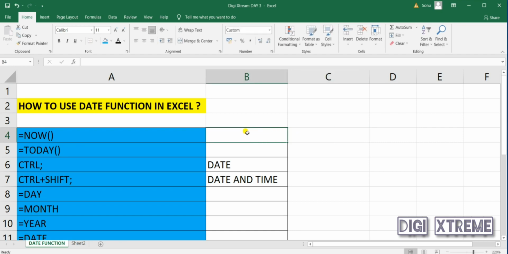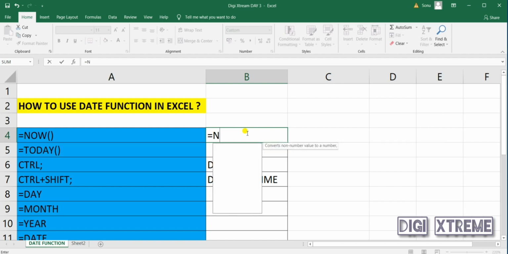In Excel, to apply any formula, you can start with equal to or shift plus. All right, so I'm pressing equal to and the formula is NOW. And after that, we have to close the bracket. Either you close the bracket or you can use tab. Now see what result we get.